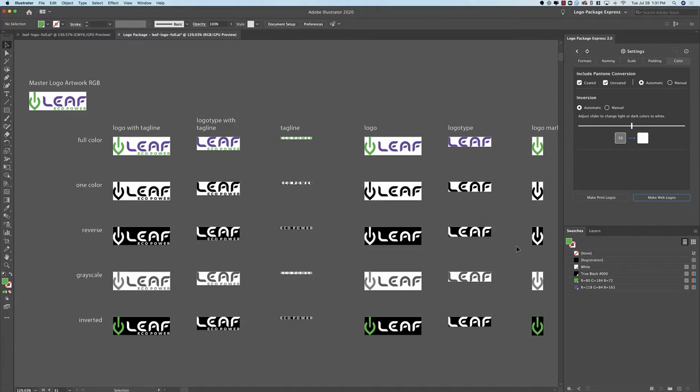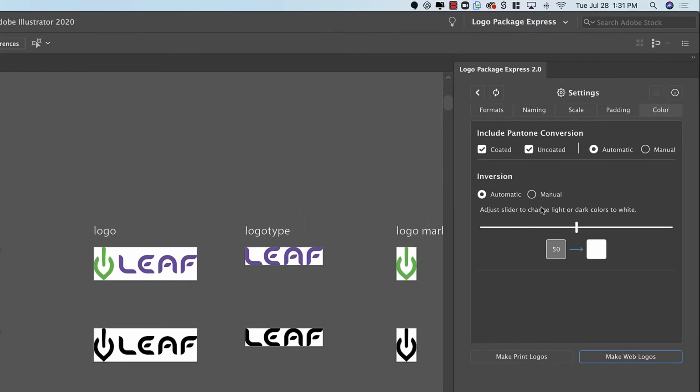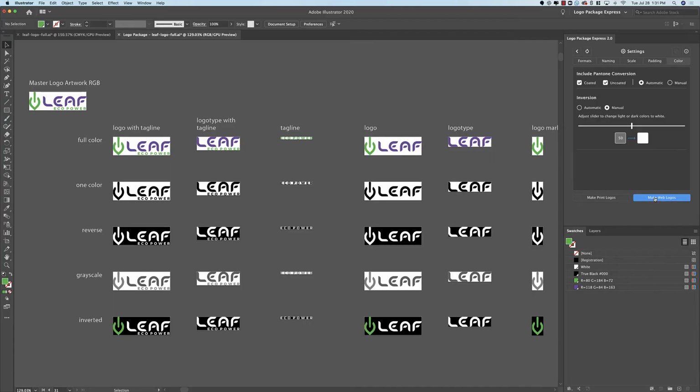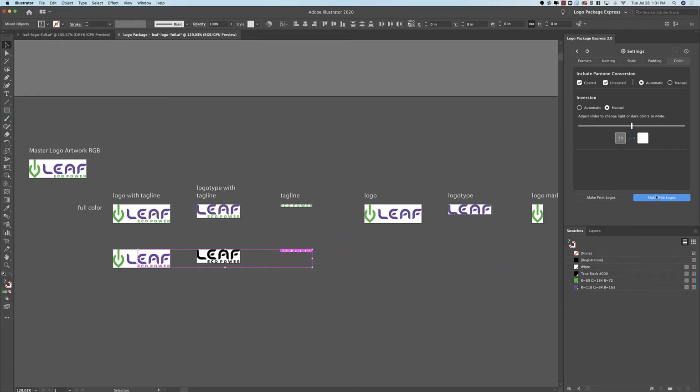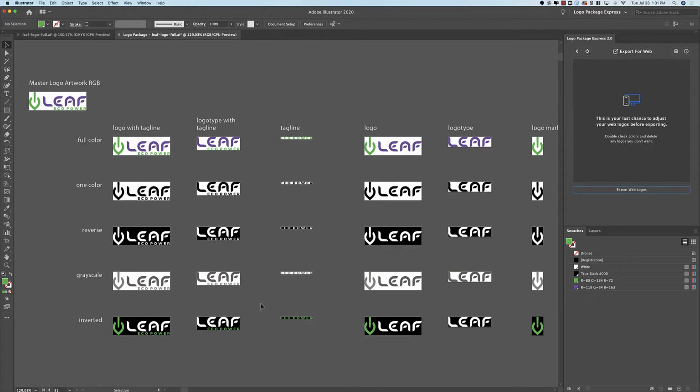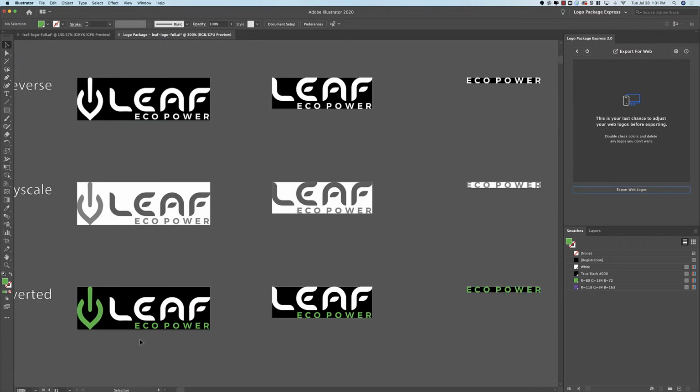But in some cases, you're going to want to have more control over what elements are white and what elements are not. So back inside of the settings window, we can turn on manual. Let's see what happens when we generate logos with manual applied. I'm going to click Make Web Logos. And now you'll see that there is a different result.